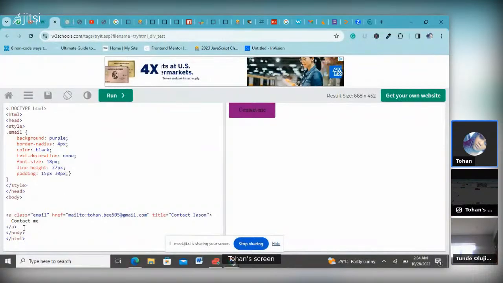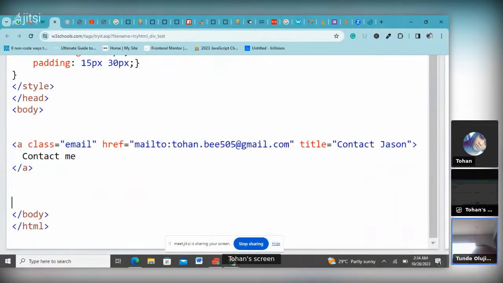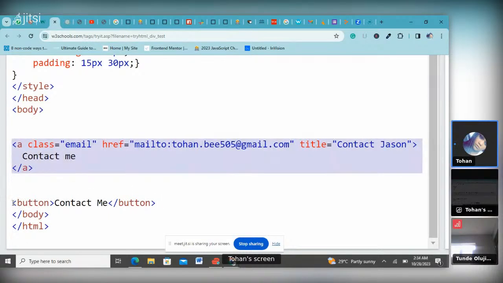Okay, not a problem. So can you see my screen now? I can see your screen. All right. So in your code there, you have something like this button. I think it's contact me that's there. Okay, so in your code there, you have a link like this, right? And then you have this button, right?